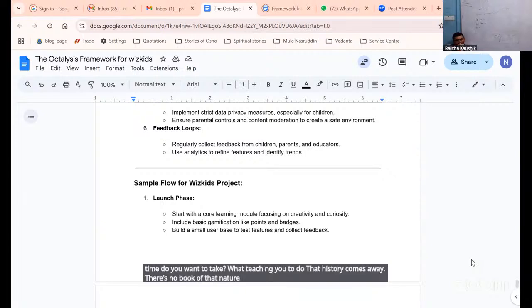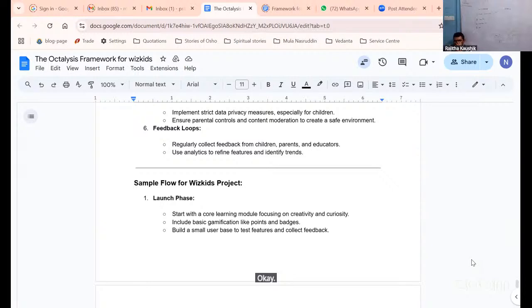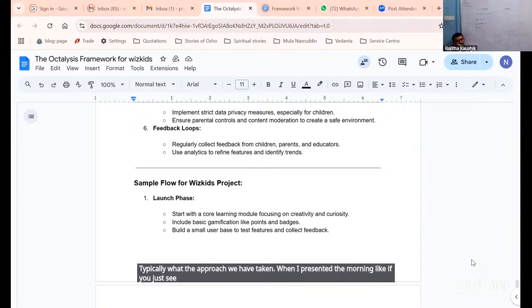No, I understand your point. So some personalization at the first level, the explanation level. So explanations will be like this, for me, according to me. Each will be a small lesson. Typically, that is the approach we have taken. When I presented in the morning, if you just see the document, the proposal was that, but later we arrived at the point that we cannot generate the video and graphics aspect. Don't do video.